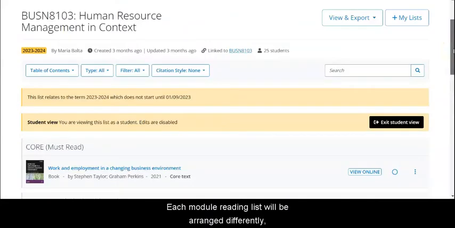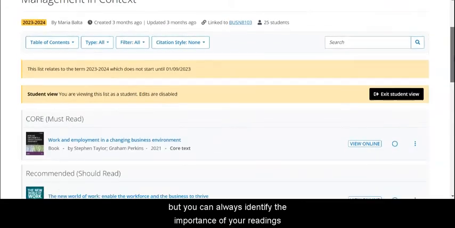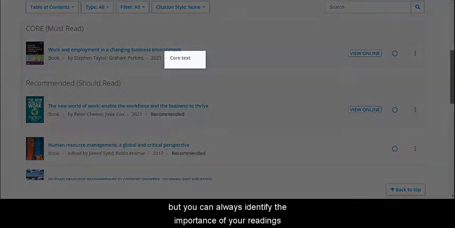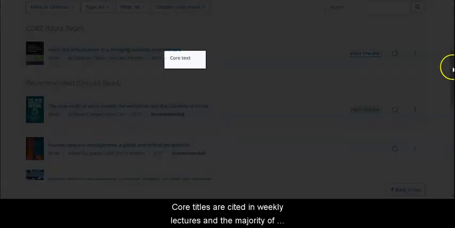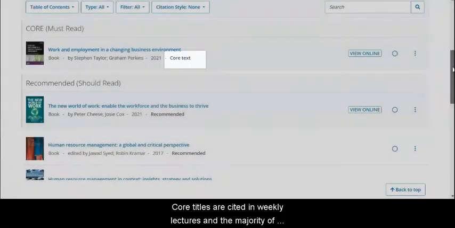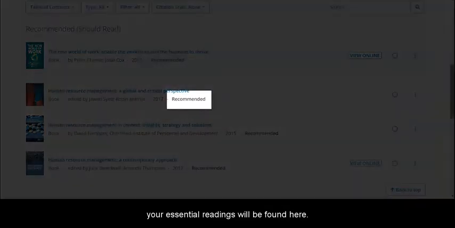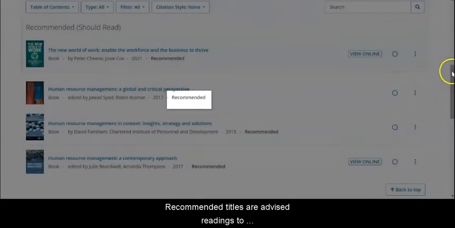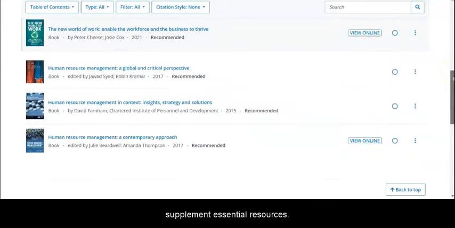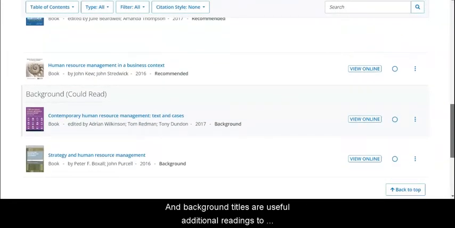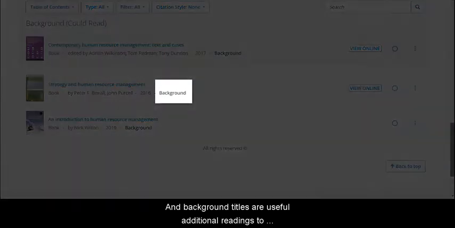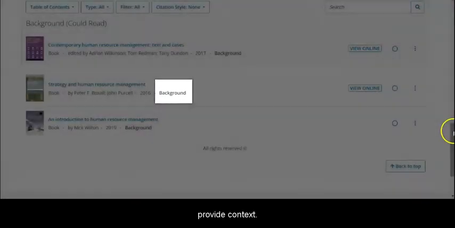Each module reading list will be arranged differently, but you can always identify the importance of your readings. Core titles are cited in weekly lectures, and the majority of your essential readings will be found here. Recommended titles are advised readings to supplement essential resources, and background titles are useful additional readings to provide context.